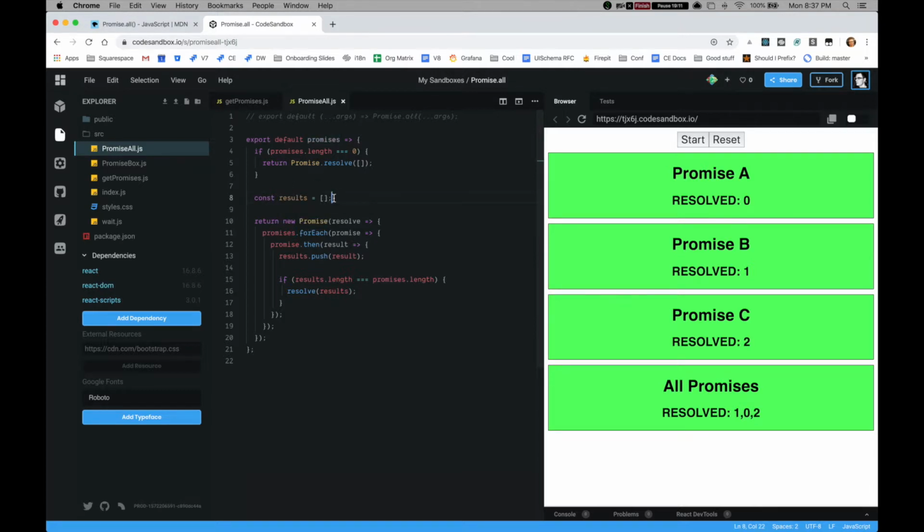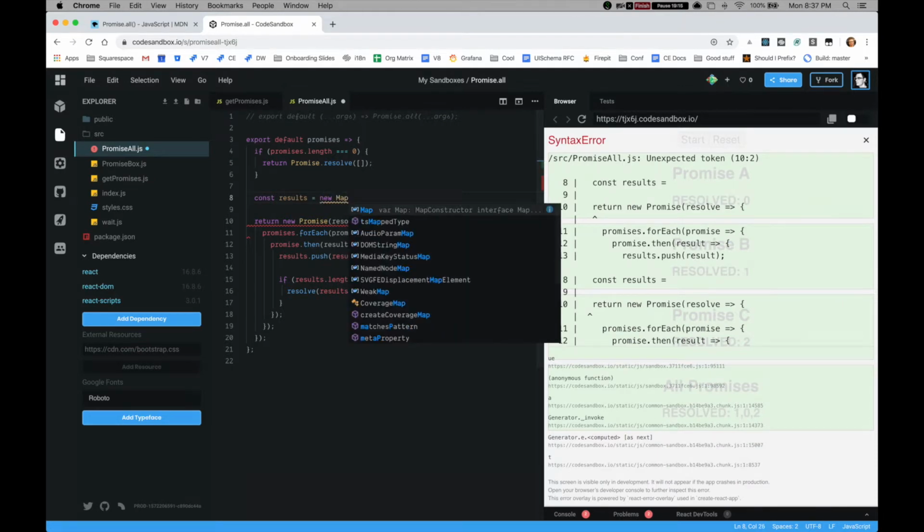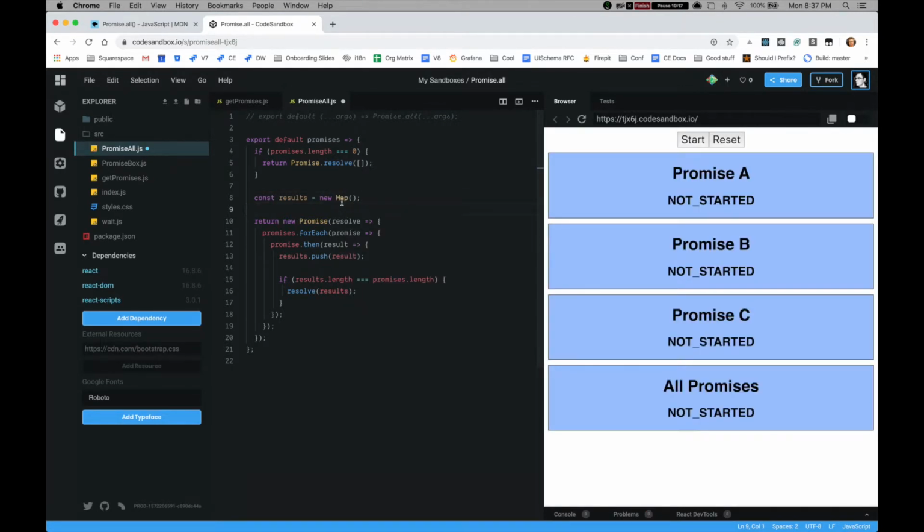So the way that we're going to do that is, instead of having a results array, we'll have a results map. And if you're not familiar with maps, go ahead and pause the video and take a look. A map essentially enables you to associate key value pairs where the keys can be objects. And that's what we're going to use, because the keys in our map are going to be the promises and the values are going to be the results.